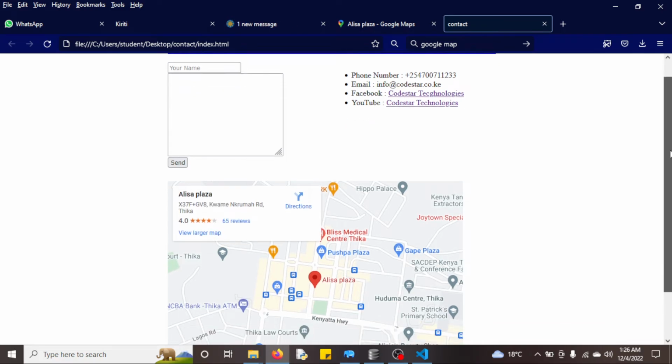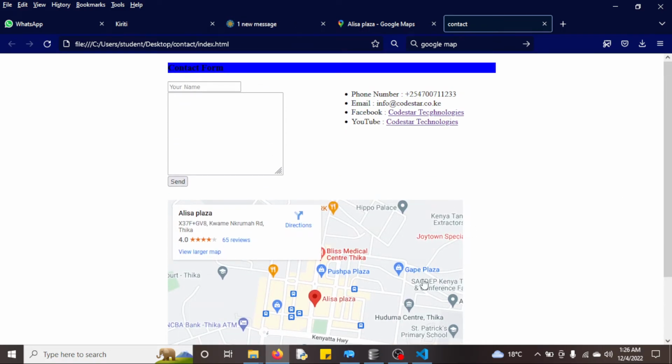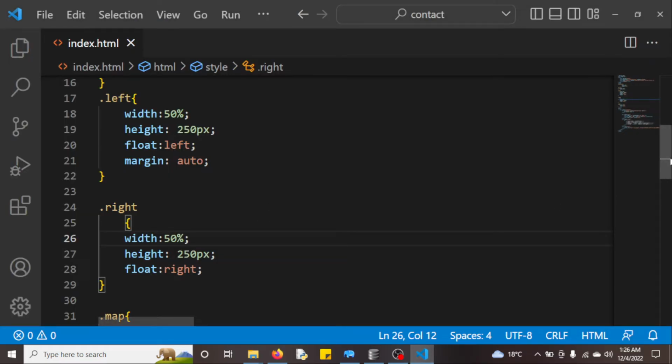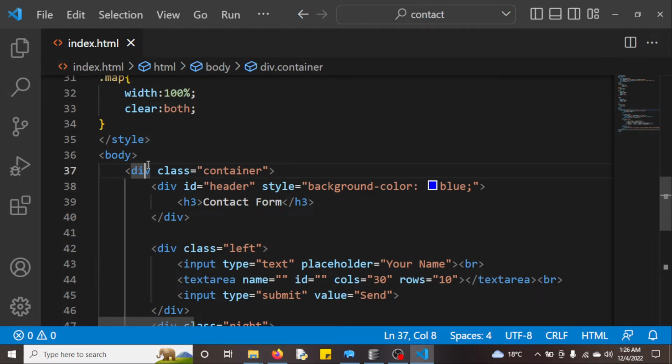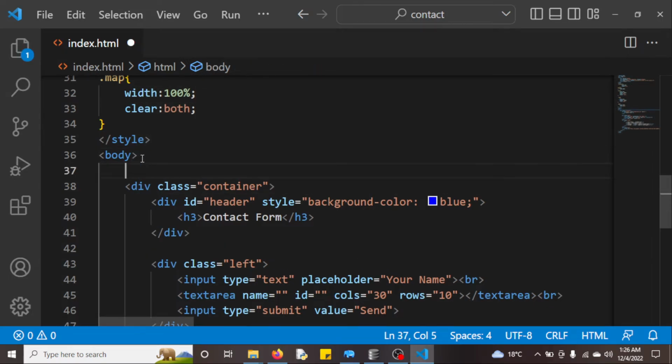Yes, and that is it. That's what I wanted. We are good to go now. In case, maybe I can also include a div here by the name div dot container.